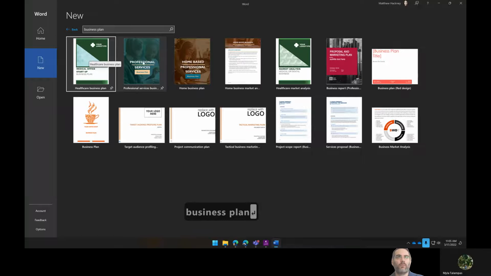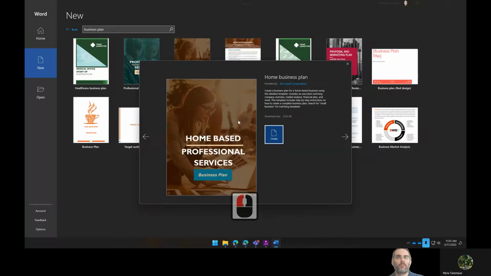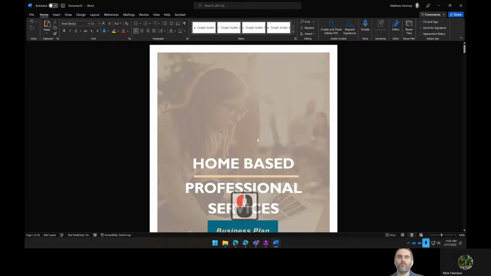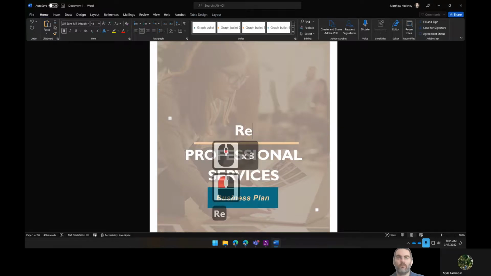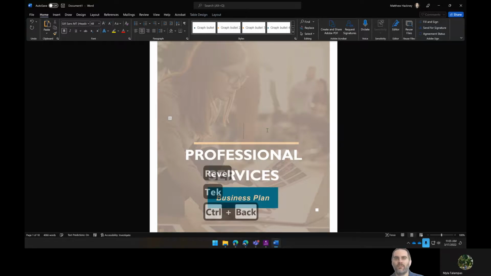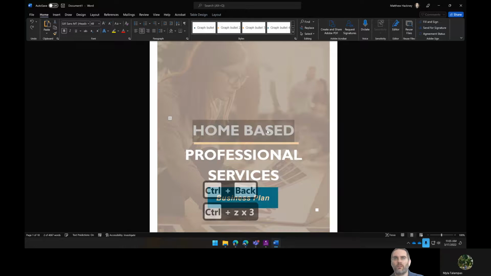So here's a healthcare business plan, professional services, home-based. Let's try this one out. And then we want to see that you're capable of going in there and saying, we don't want to get rid of the font that they used either. So I'm going to go back.